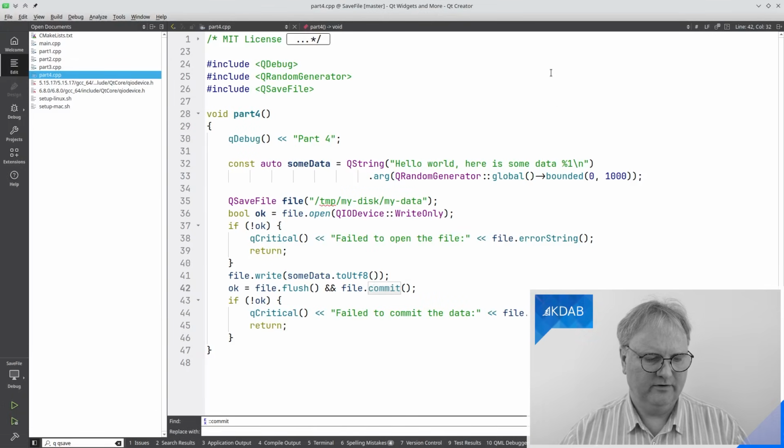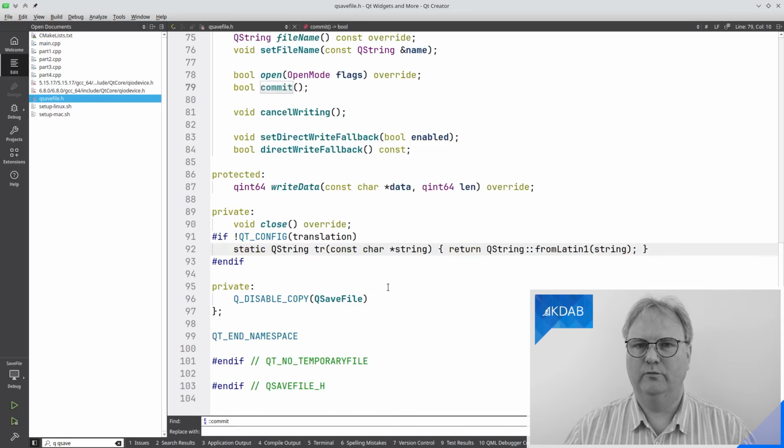The example is actually from the previous episode of Qt Widgets and more, where I was talking about QSaveFile and I was talking about commit. So let's just have a look at what exactly does commit do. It is here on my screen now, and I can simply press F2 to go and look at what commit does.